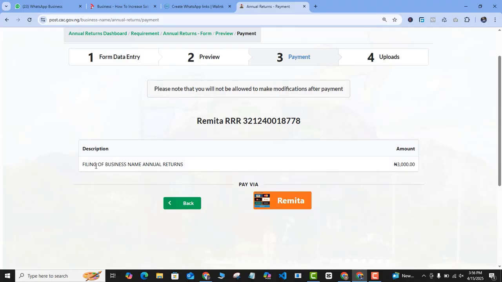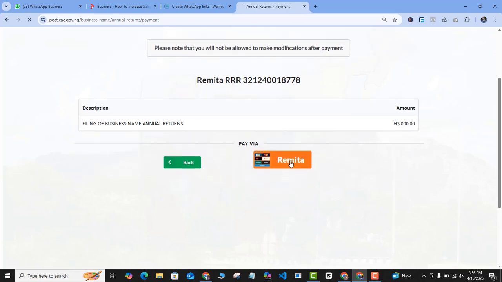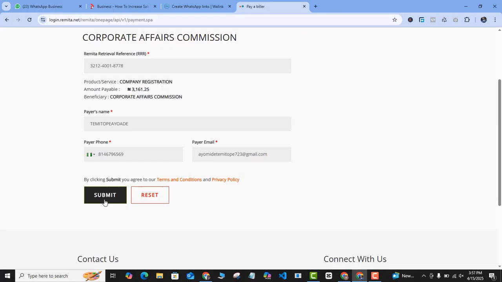Then you can see here that filing for annual returns, if it's an early annual filing, you can see here that it's 3,000 naira. So that's how we're going to be paying. So all I need to do now is just to click on remitter here, and then I'm going to wait for this page to load. So I'm going to come here, I'm going to click on the submit button here.